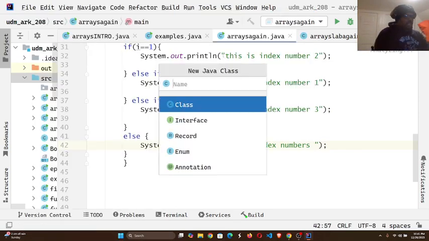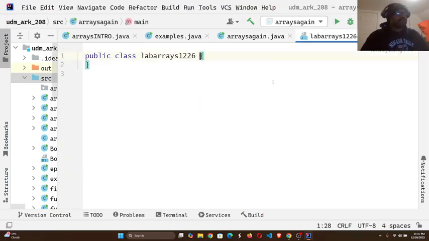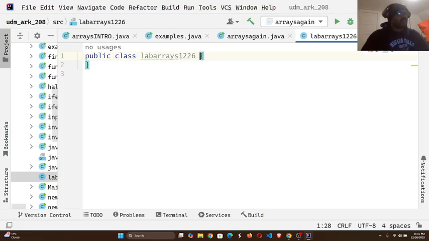So let me do the Java class, which is lab arrays dot Java. Okay. Let me do the date, which is 12/26/26. So basically, this would be the array for lab arrays 226.